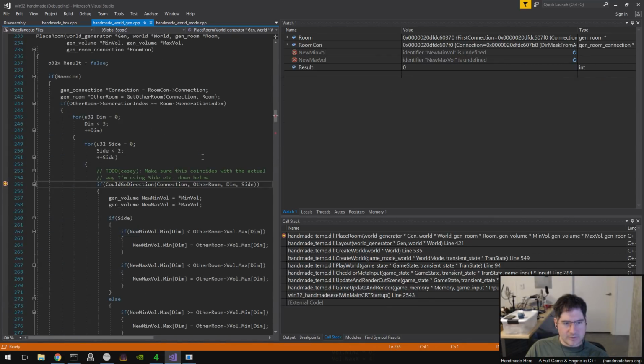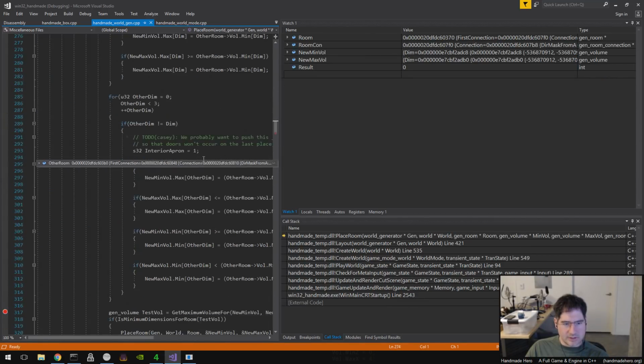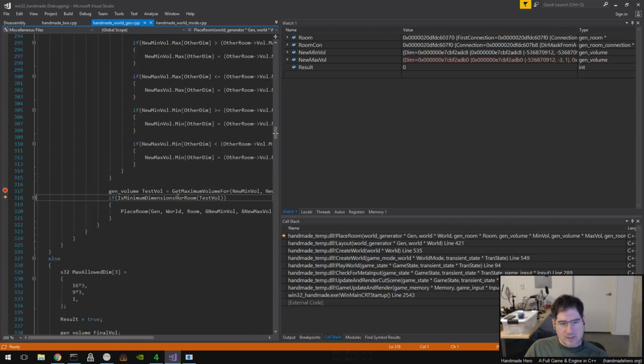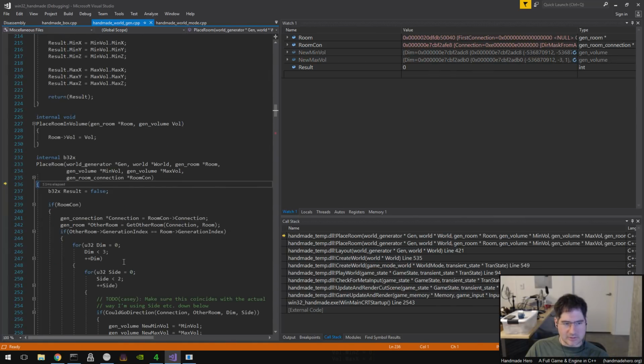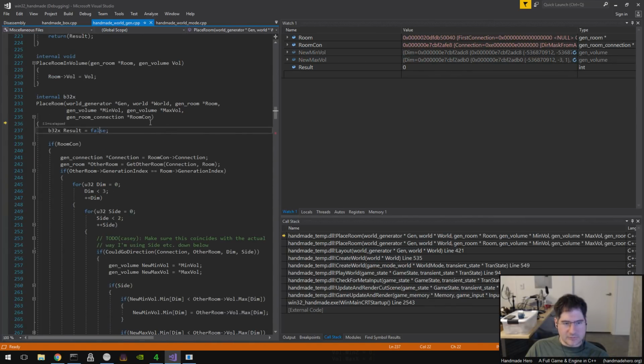And do we still have a breakpoint set there, I hope? Let's see. Yes, we do. So now when we do is minimum dimensions, it should work, and it did. So now we can go in here and call place room on the next connection. I don't know if there was a next connection. Was there?